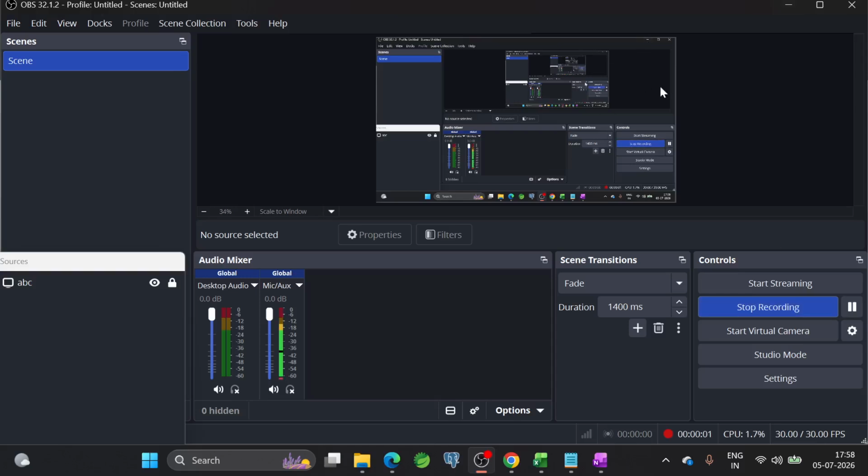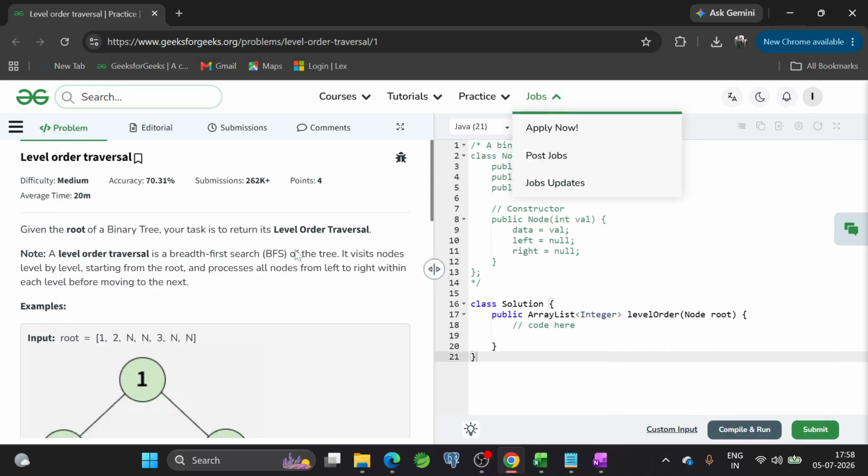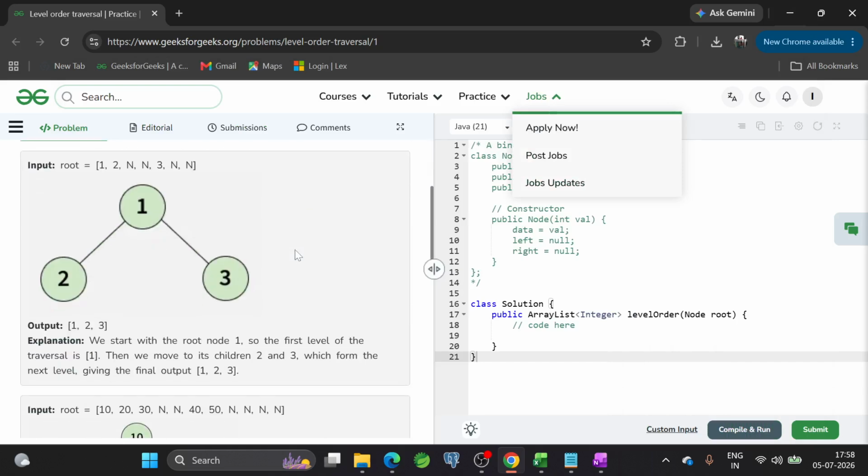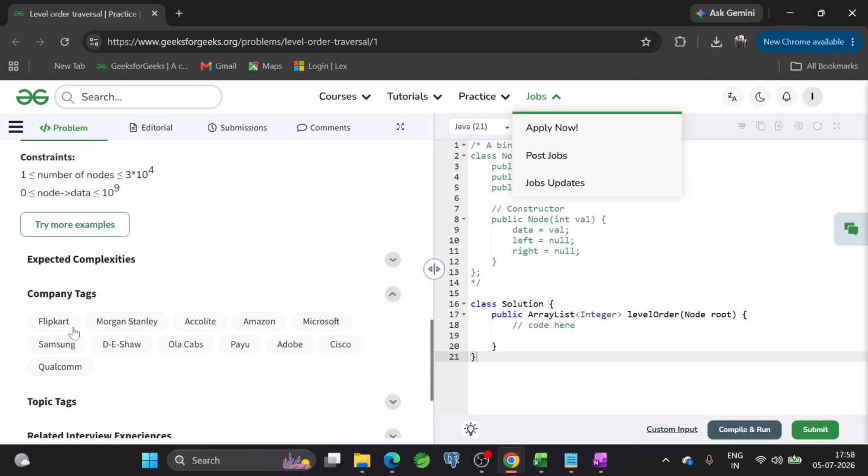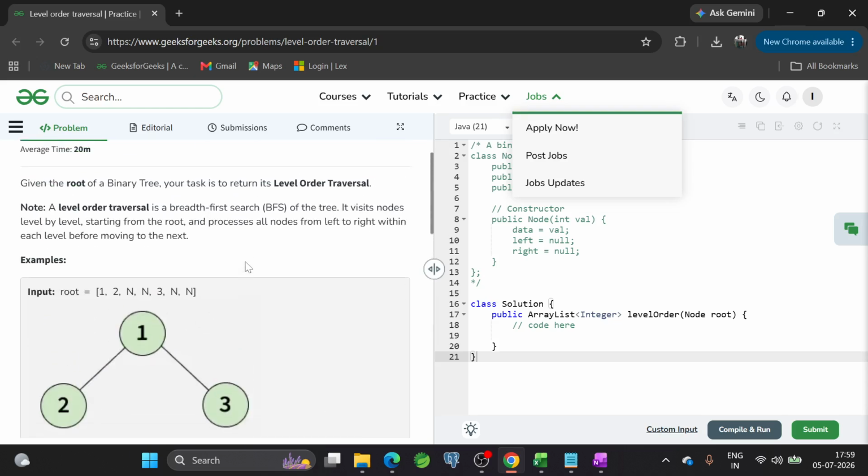Hello friend, today I have another question and the difficulty level of that question is medium. This question is asked in many companies, like you can check Flipkart, Ecolite, Amazon, Microsoft, Morgan Stanley, Samsung, DSOC, and it is a very interesting question also.